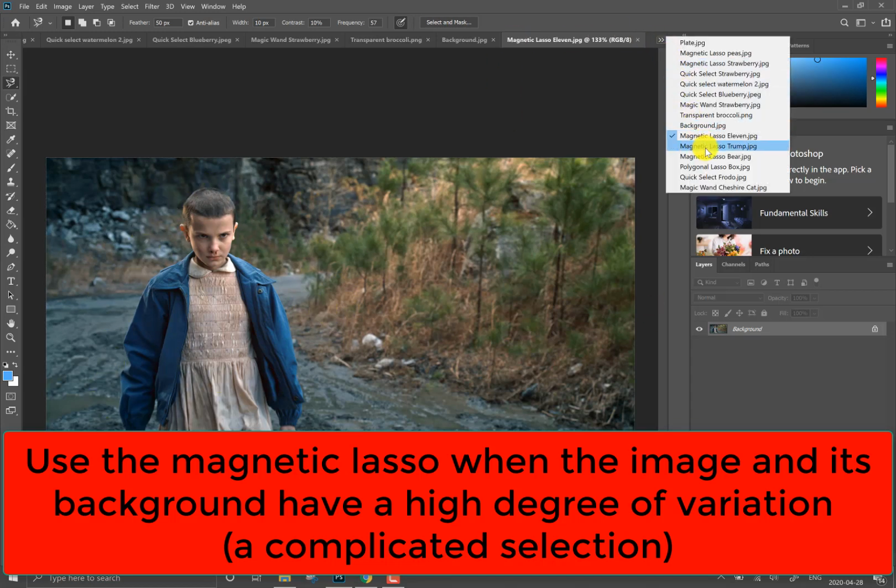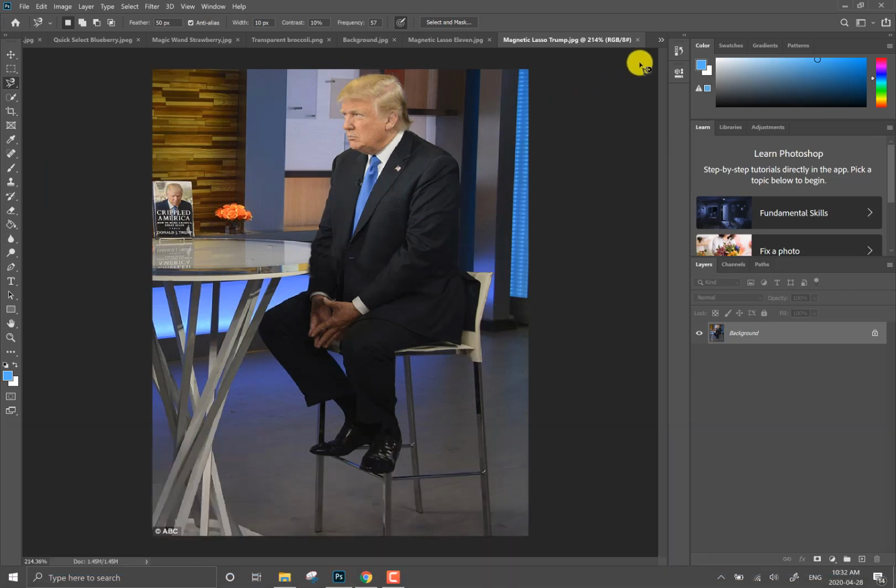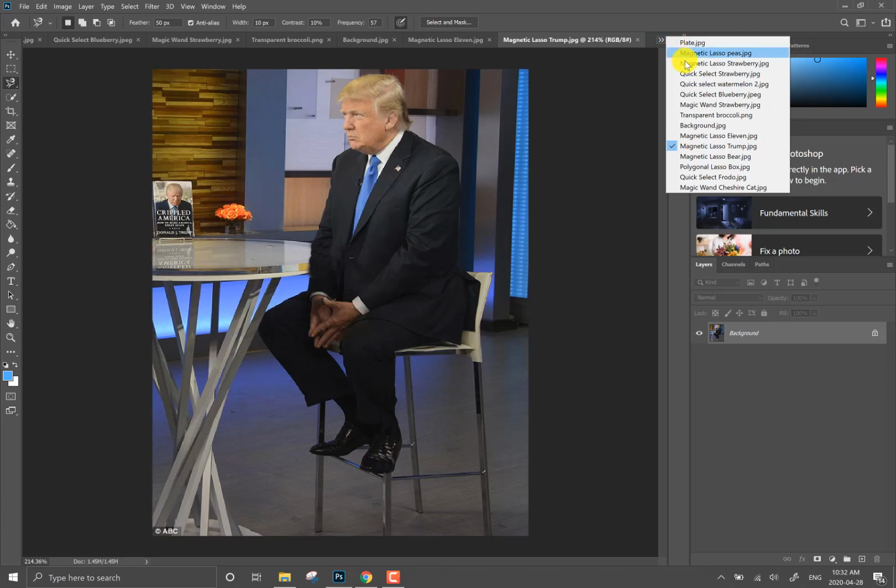As well as if you look at images like Stranger Things 11 here, if you wanted to select her, you would have to use a lasso tool, specifically magnetic lasso, because the background has a high amount of variation and change to it. Or if you look at Donald Trump sitting here, same thing. His background has lots of variation, lots of different colors, so Photoshop will have a hard time finding his edges using other tools. You can use a magnetic lasso at any point in time, but there are better tools.